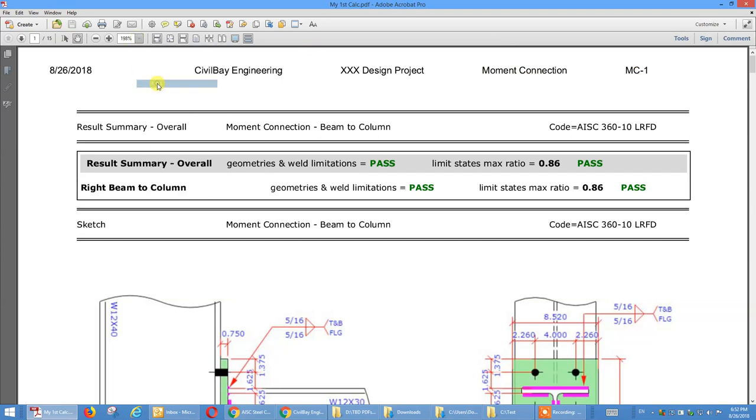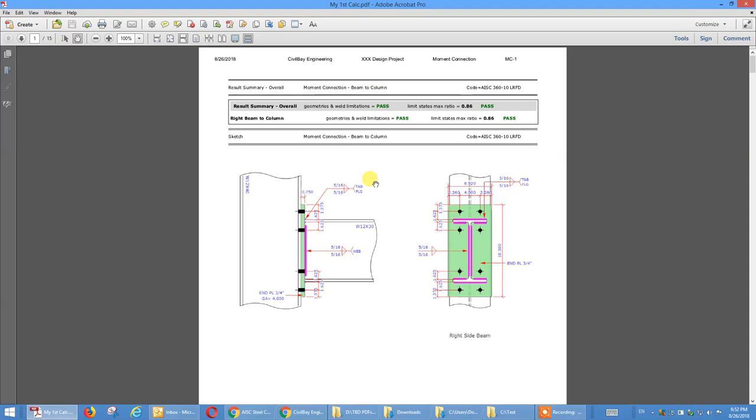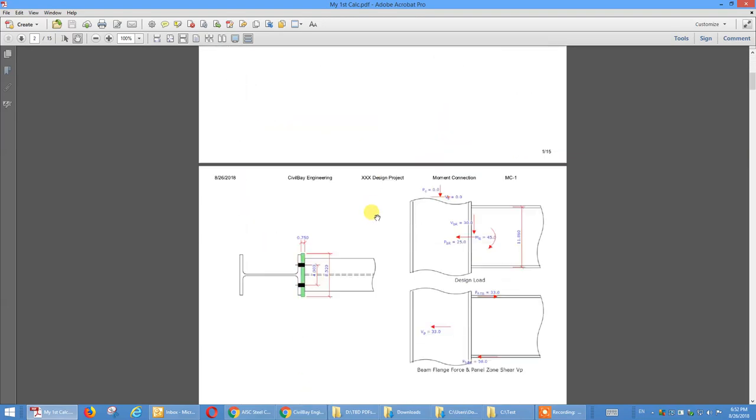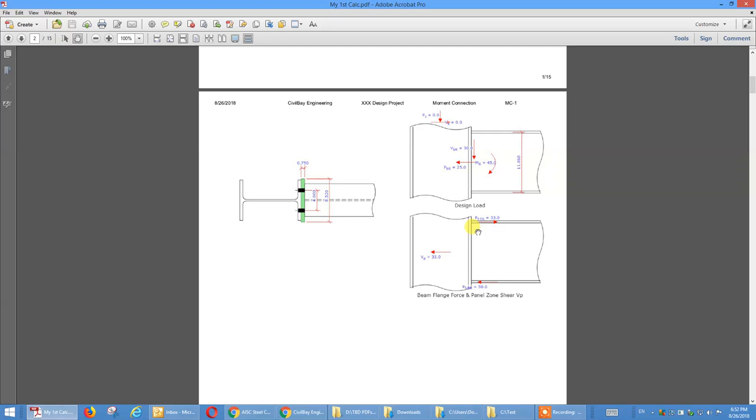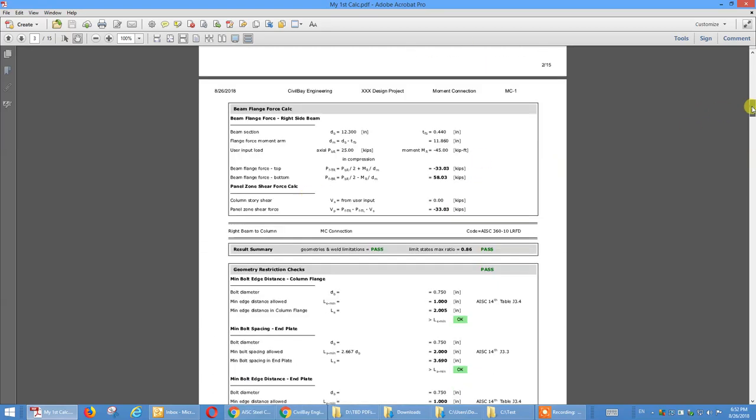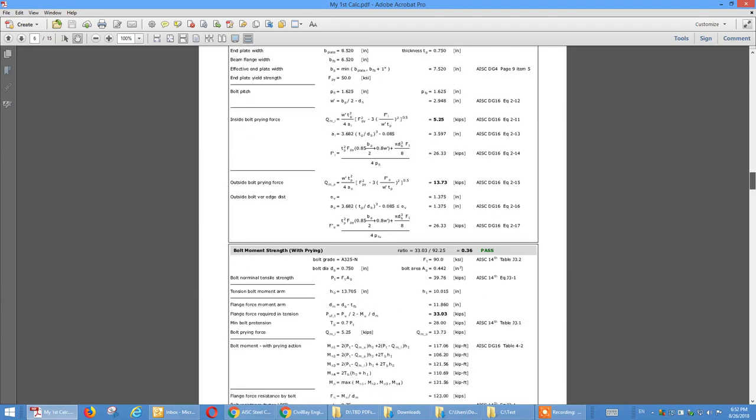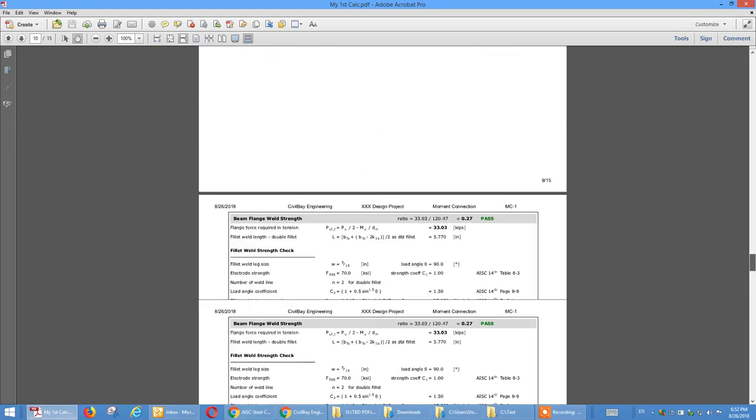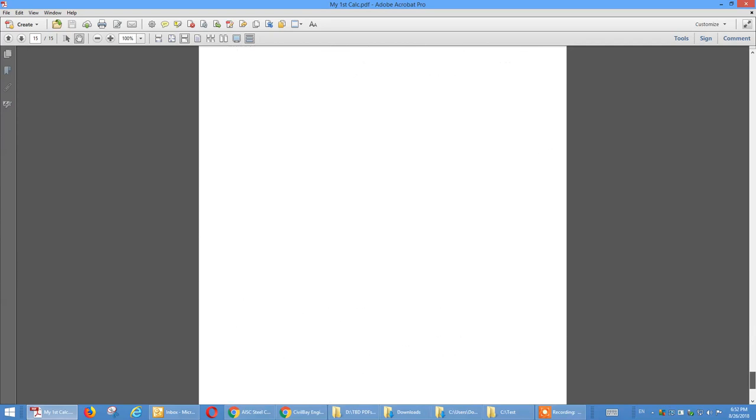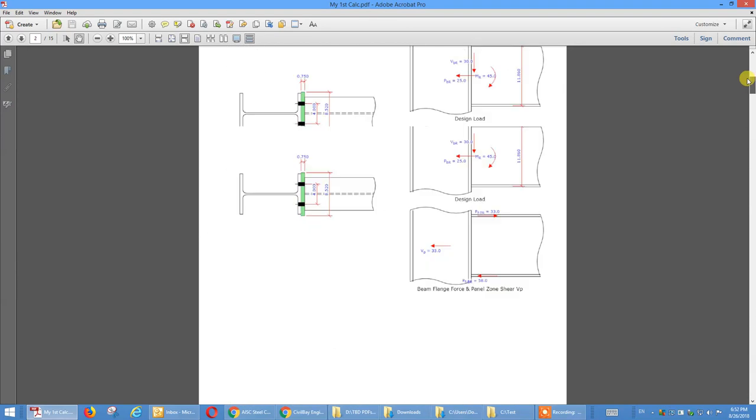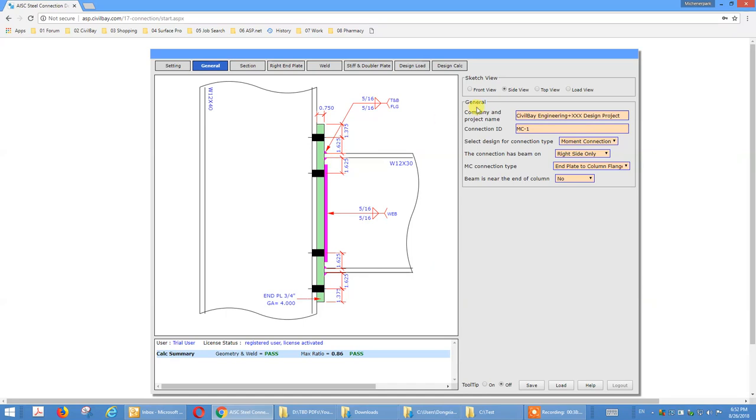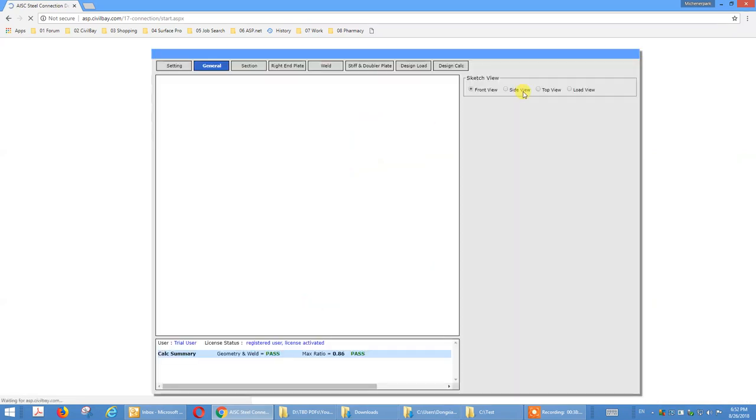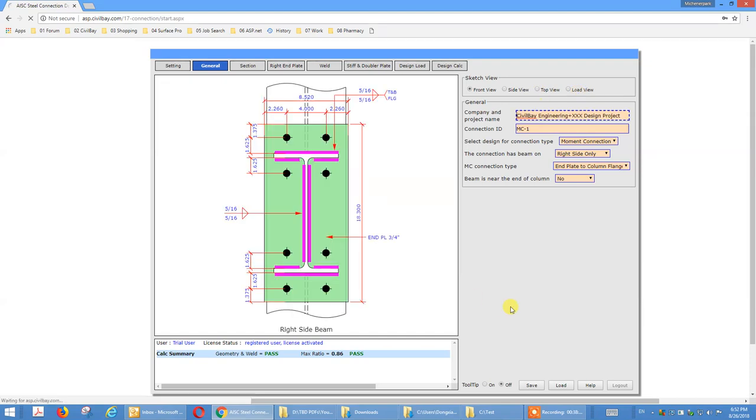So now you get this nicely printed calculation report. It gives you a summary, sketch, and sketches of side view, front view, top view, and low view. It shows you all your input loads and all the detailed calculation step by step. None of the other similar programs have this detailed calculation output and nicely printed output. So that's from beginning to end how you use this program. I close this one and go back to here. So that's your connection design. You can switch to front view, side view, top view, and low view here easily. So now we pretty much show you everything.